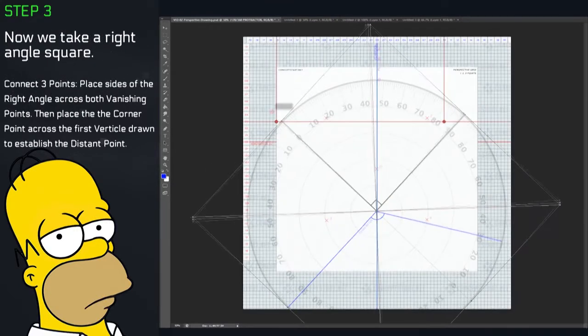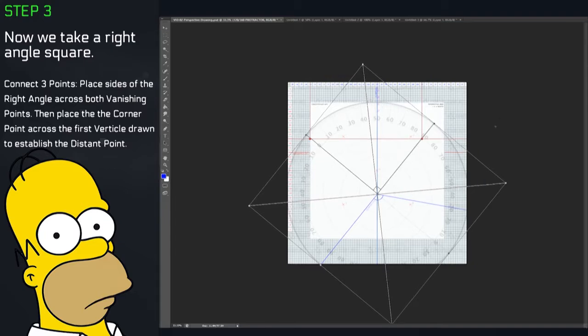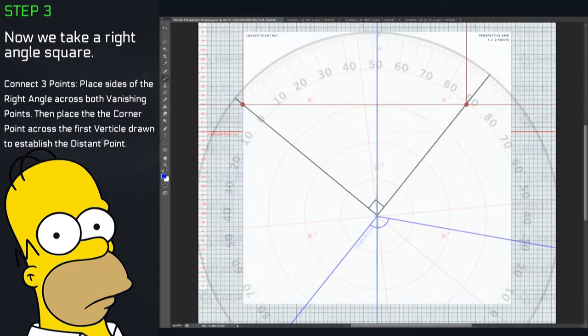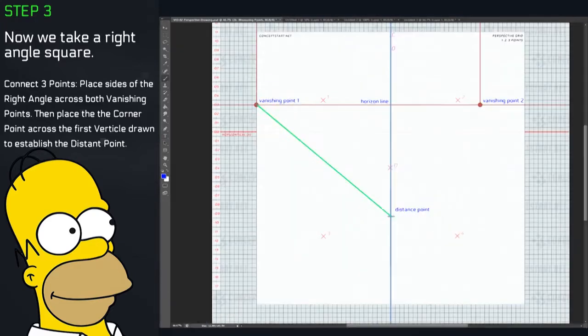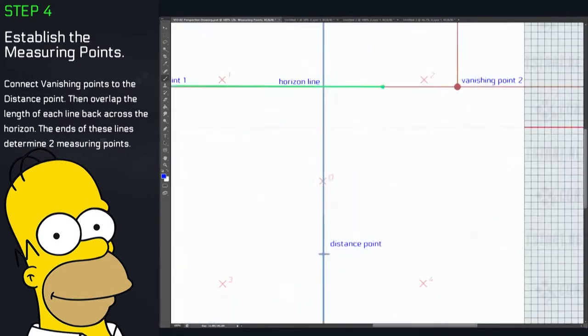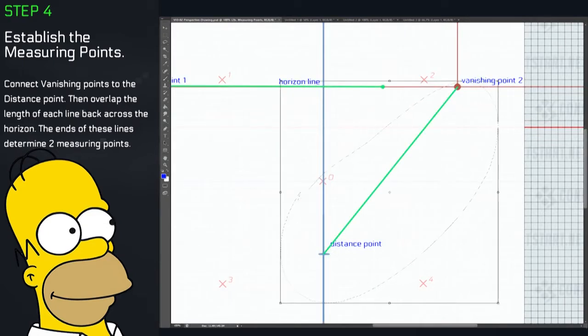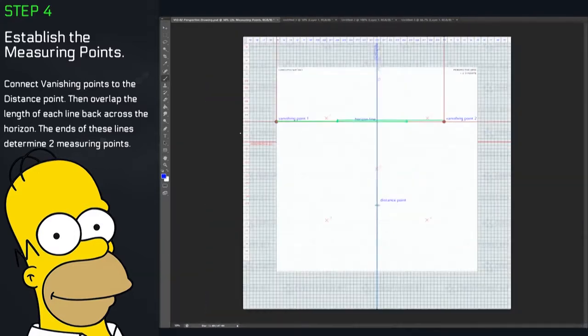Now we take a right angle square, place one of the sides on vanishing point 1, and then place the other side on vanishing point 2. And then make sure the corner point of the right angle is placed on the distance point. Now to establish the measuring points, we need to connect 2 lines from the vanishing points to the distance point, then overlap the length of each line back across the horizon. The ends of these lines determine our 2 measuring points.